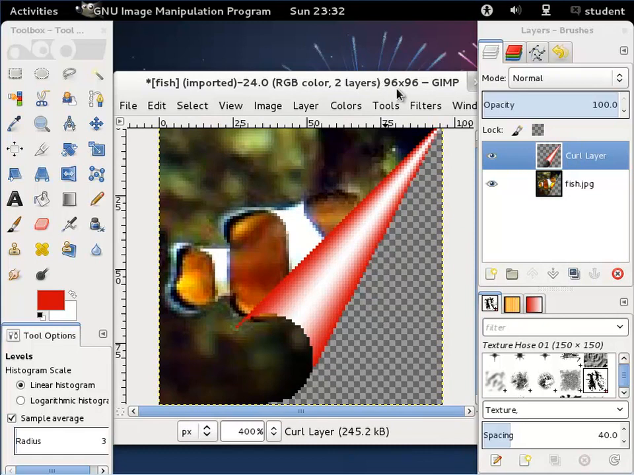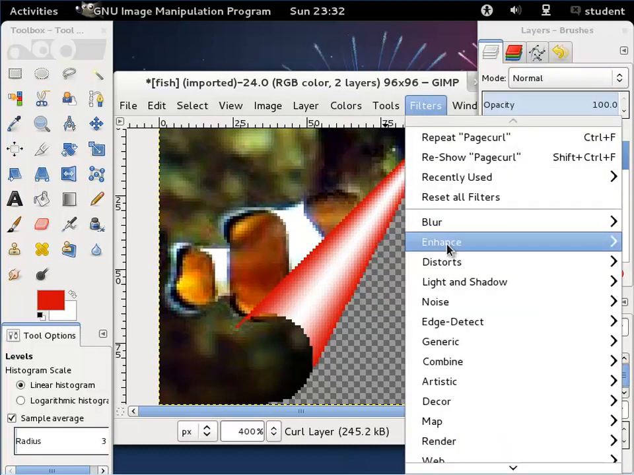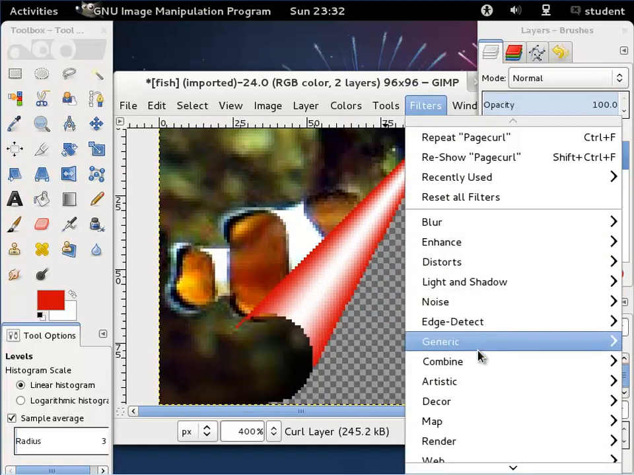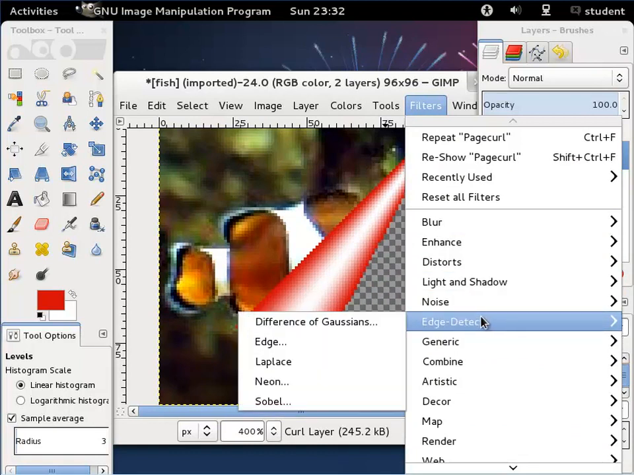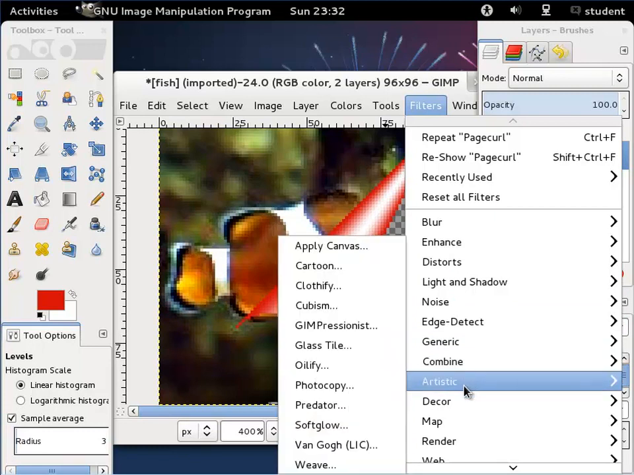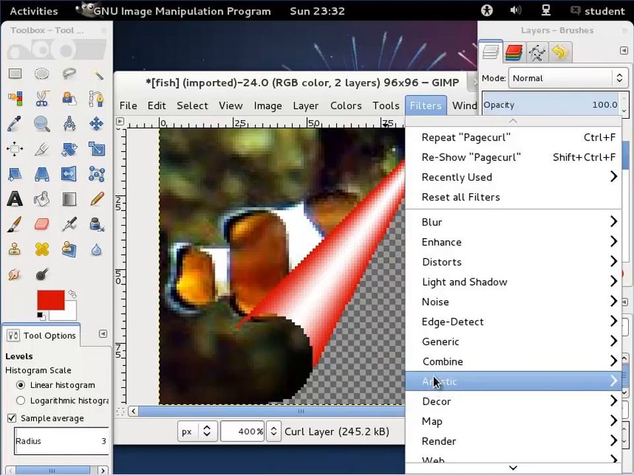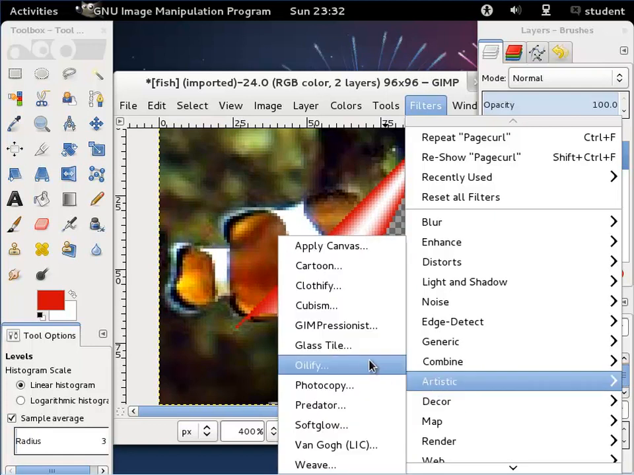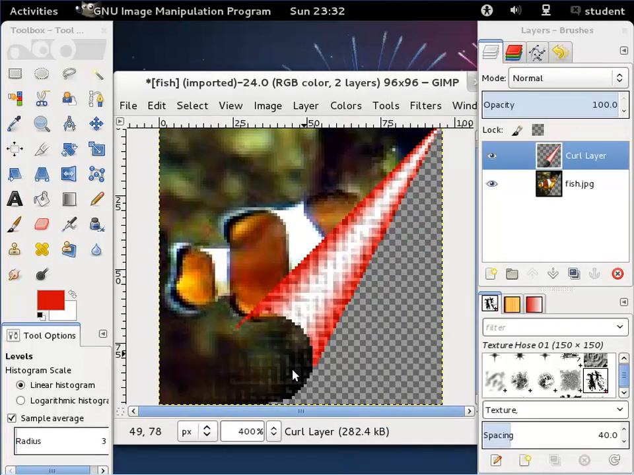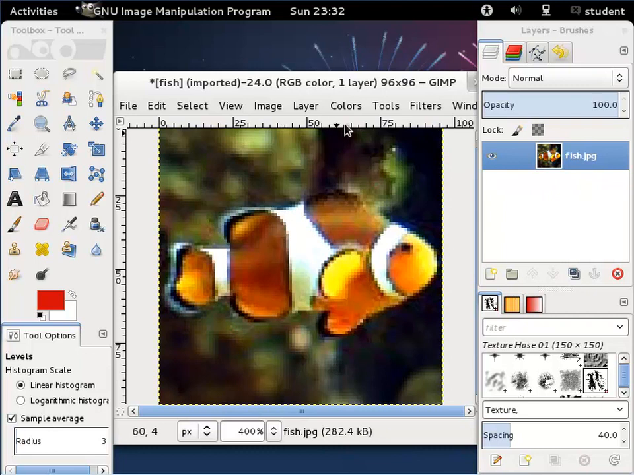I mean, I haven't even begun to tap this thing. There's so many things in here: lights and shadows, noise. There's so many edge detection filters and stuff. There's Sobel, for instance, algorithm, film strip, artistic. You oilify it. You can make it look like Predator. You can clothify it. Apply canvas. You make it look like it's on a canvas, for instance. There you go. Now it looks like it's on a canvas. Of course, it's not the best with the page turn. So if I undo the page turn, we get better results out of this.